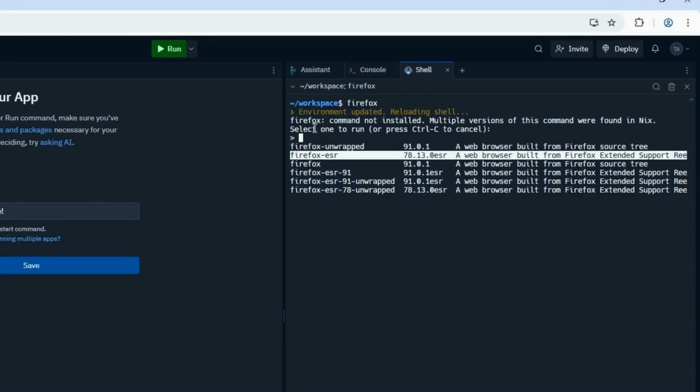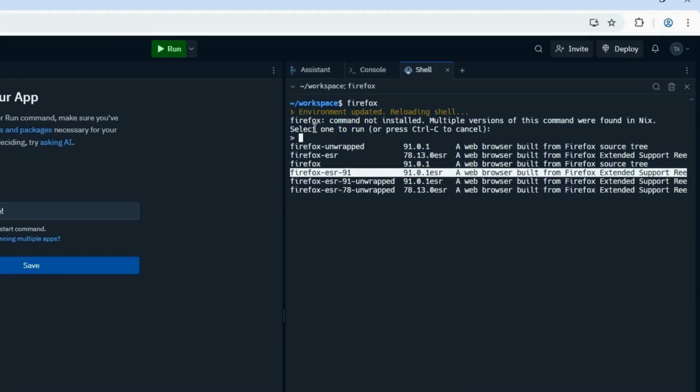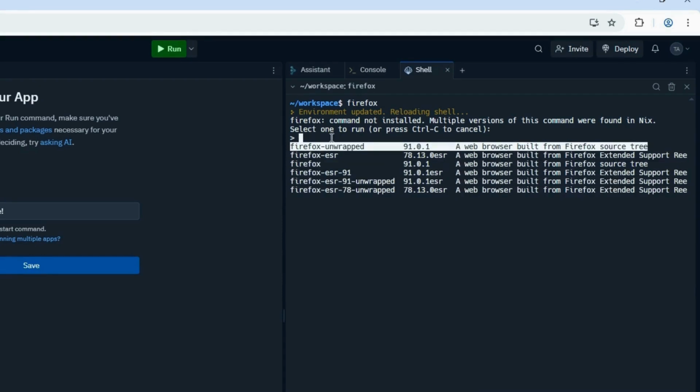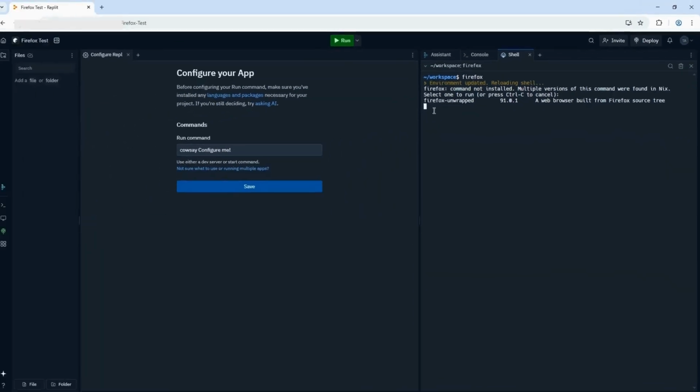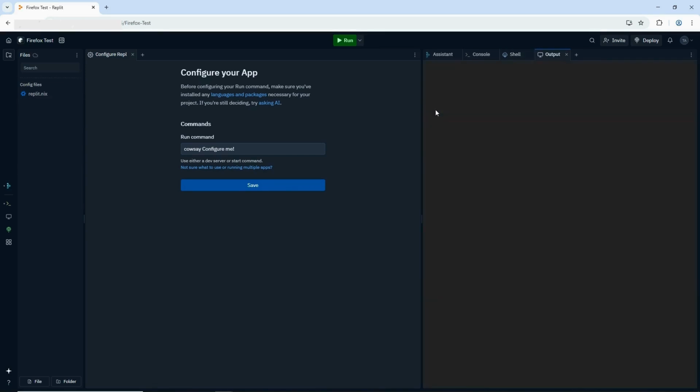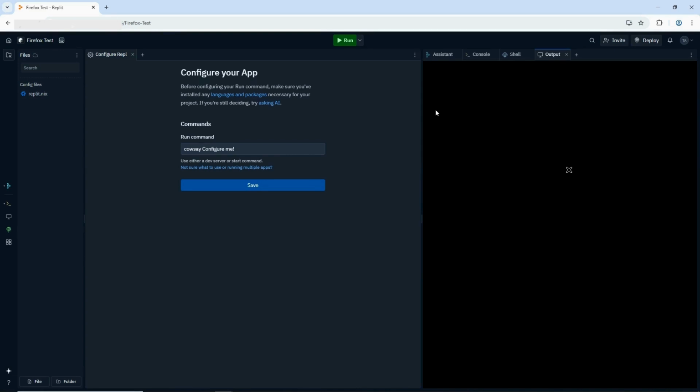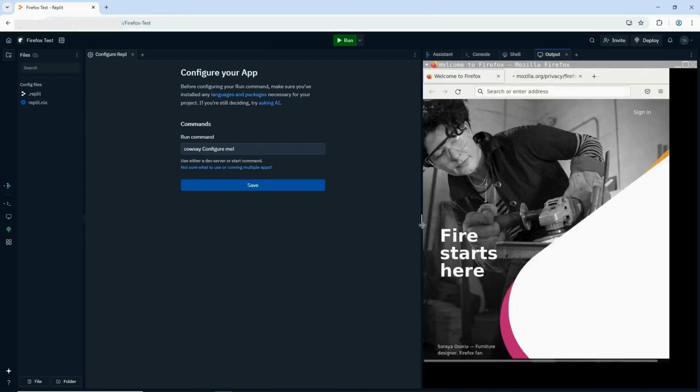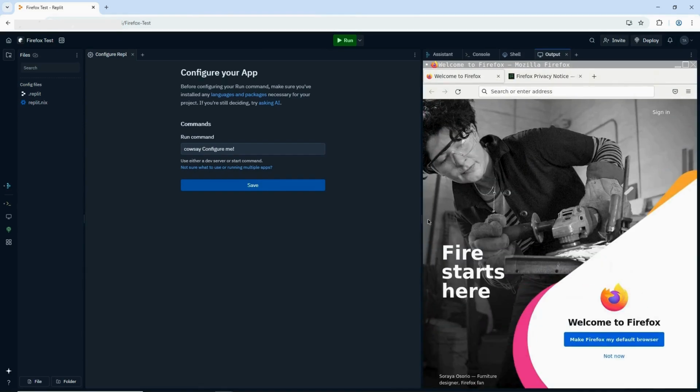Replit's integration with the Nix package manager is incredibly powerful. It recognizes Firefox and instantly suggests packages we can install. Now select the option Firefox Unwrapped. Now watch this. Replit uses Nix to fetch and configure Firefox right within our container. It adds the dependency to our replit.nix file automatically. This might take a few moments. Processing. And success. Firefox is installed.